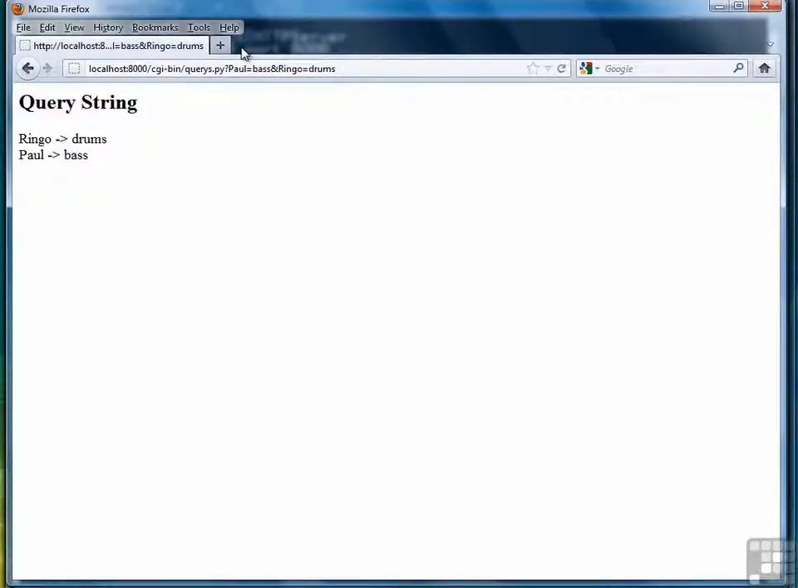Our program found Ringo and drums and Paul and bass. Notice that it put them in reverse order, kind of like a stack, last in, first out. But nonetheless, it works. And again, notice the format of the query string. When you process a form in Python, when the data is sent to the program, it will be in this query string format. So get used to what it looks like.